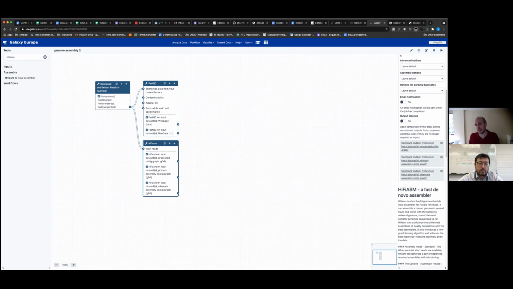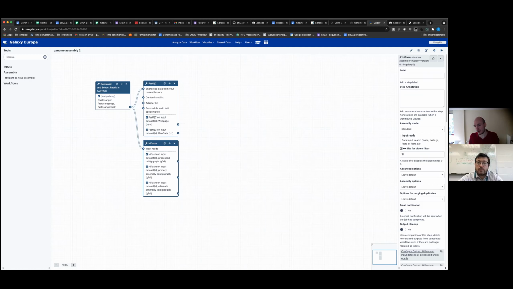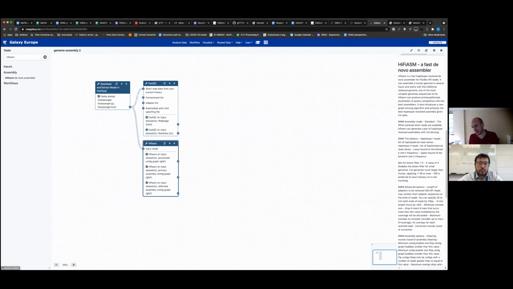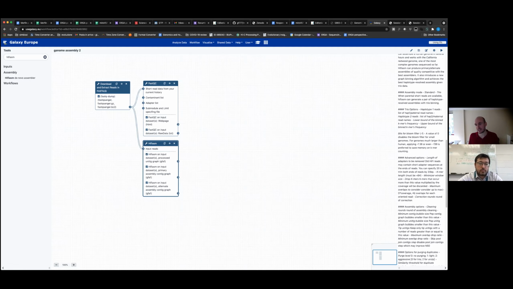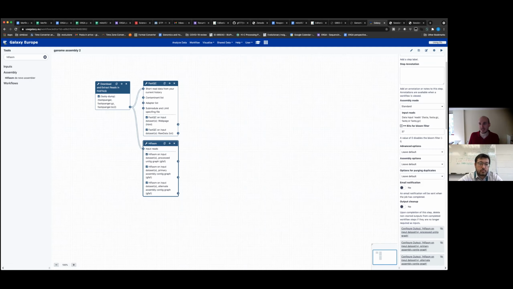And again, here you have, let's say, more or less advanced options for hifiasm. We're not going to go through those options, but there is usually a good explanation about the options here, or you can find that explanation on the website of the tool.